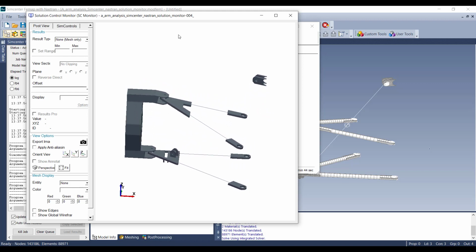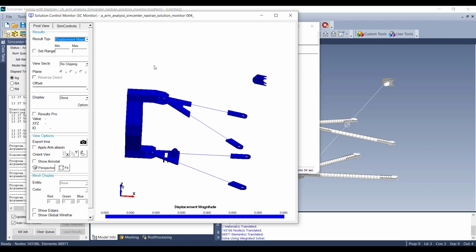After the results have been completed and the analysis has been completed, you can then go to the result type and change it to displacement magnitude, and then you can see the displacement of the model. You can then capture this image by using the view options here.